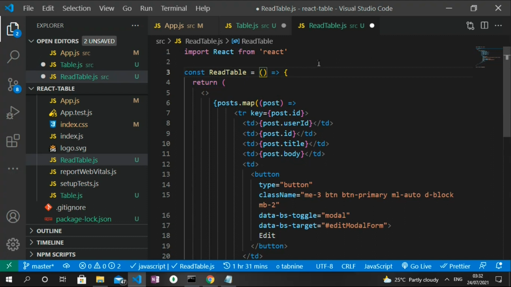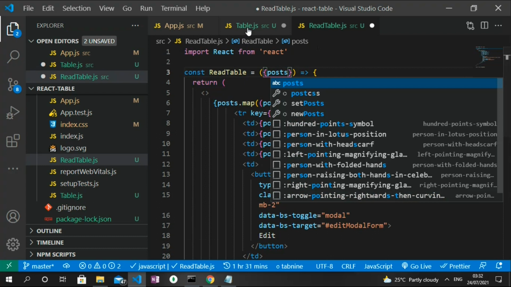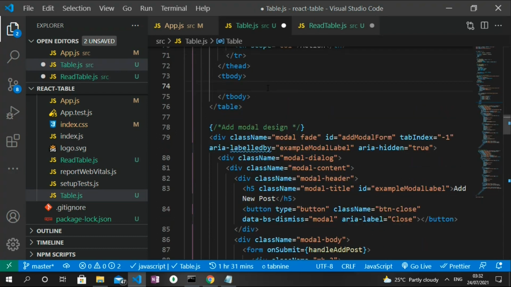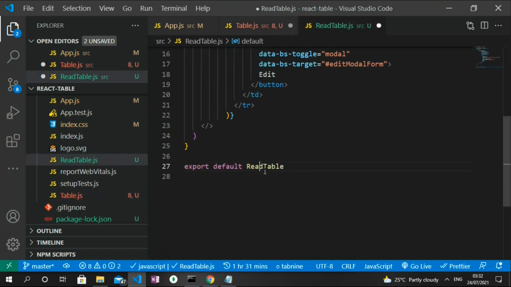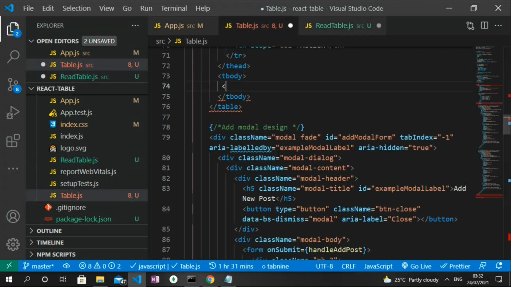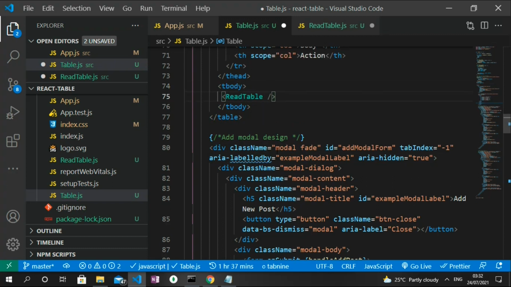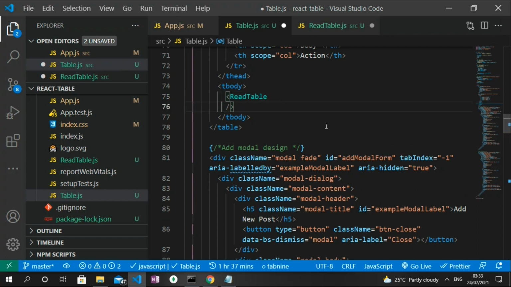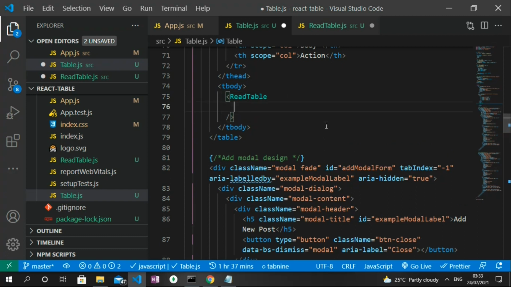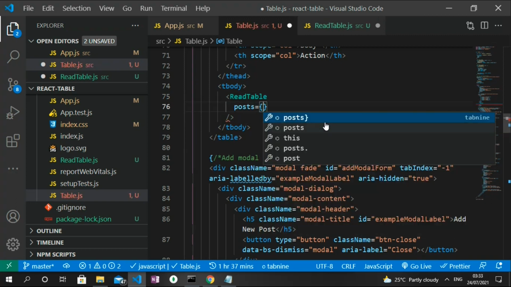Now I'm going to get the data from the post as props. So I'm going to have posts here, and then inside of the t body I'm going to import the read table component. So copy React table, paste that in here, and then import the read table components in the table components, and then assign the props to it, which is called post. So we have posts equals to posts.